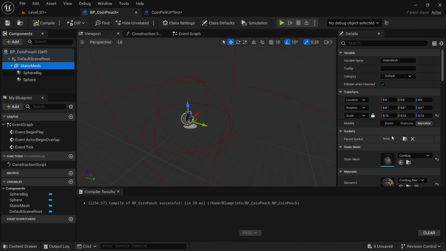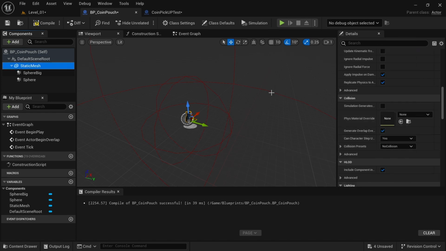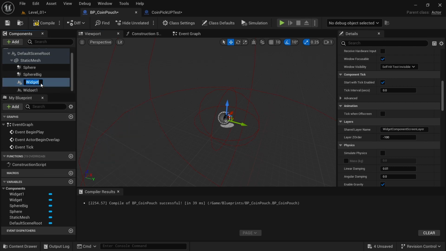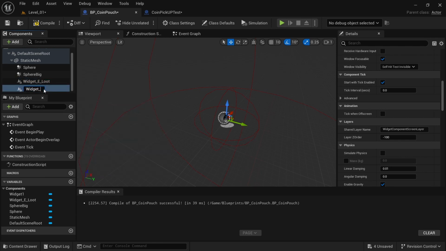Next, select the static mesh and scroll down. We want to change the collision type to no collision. Next, I want to add a widget, and then I'll copy and paste this. And for the first widget, we'll do underscore E loot. And then for this one, we'll do widget underscore dot.